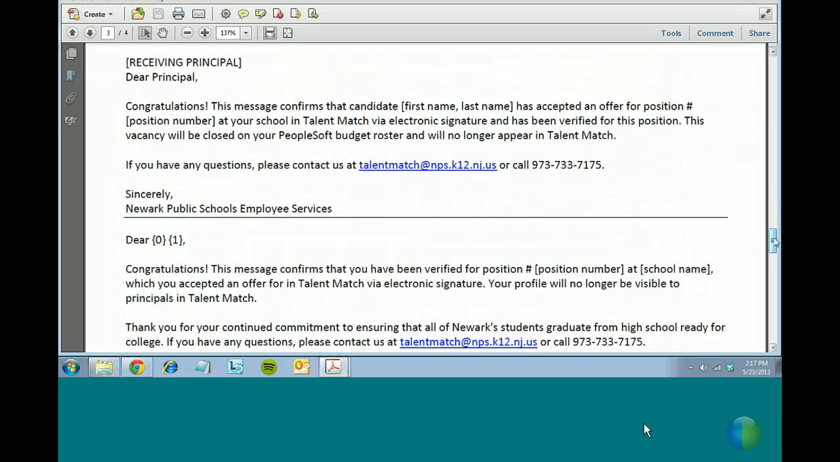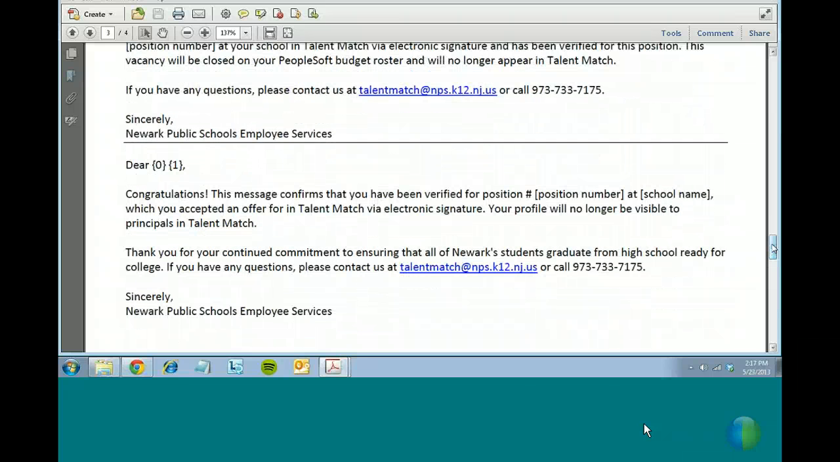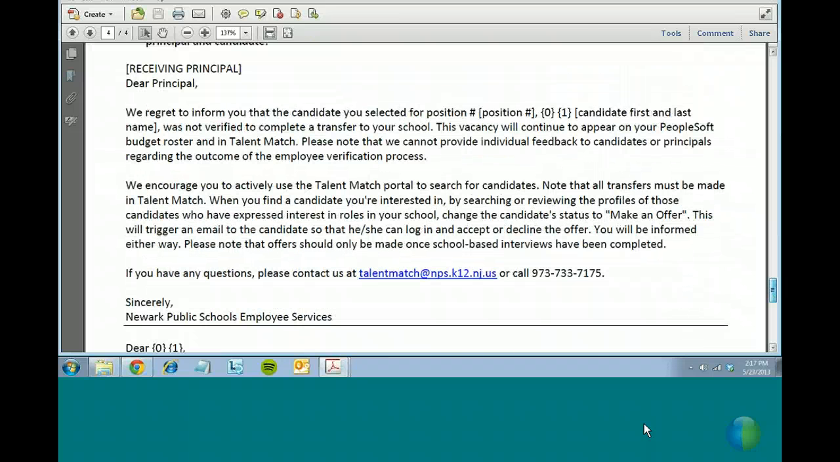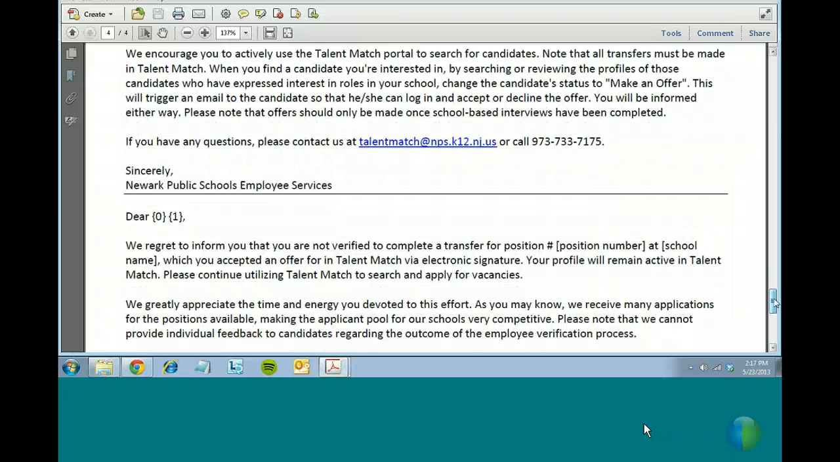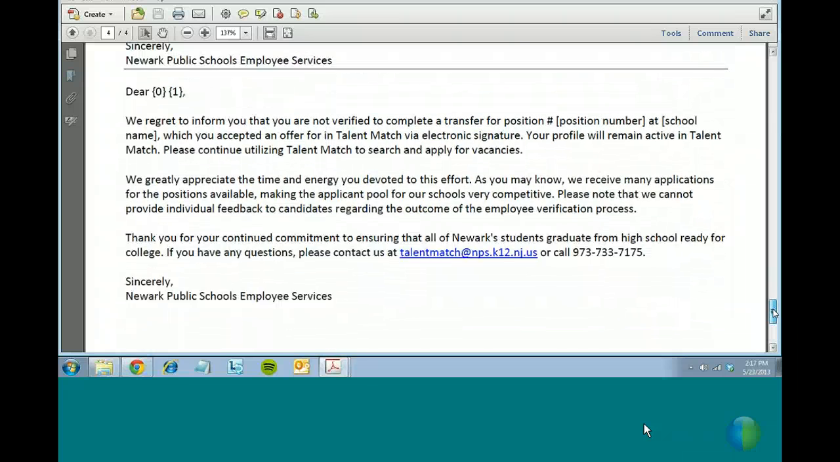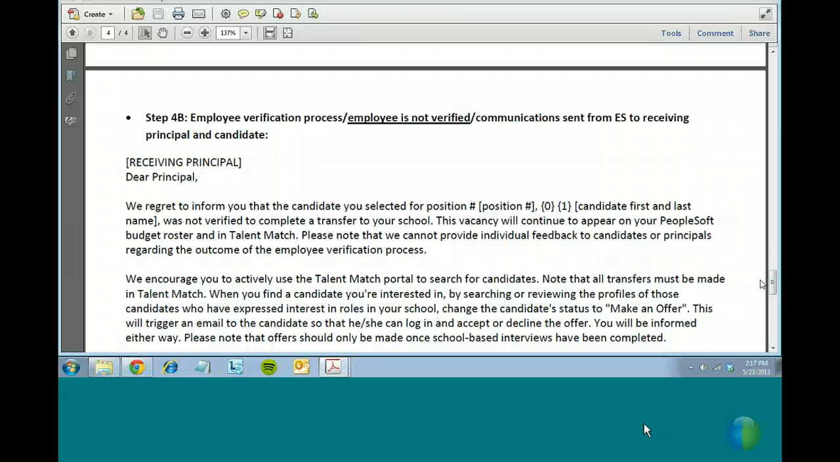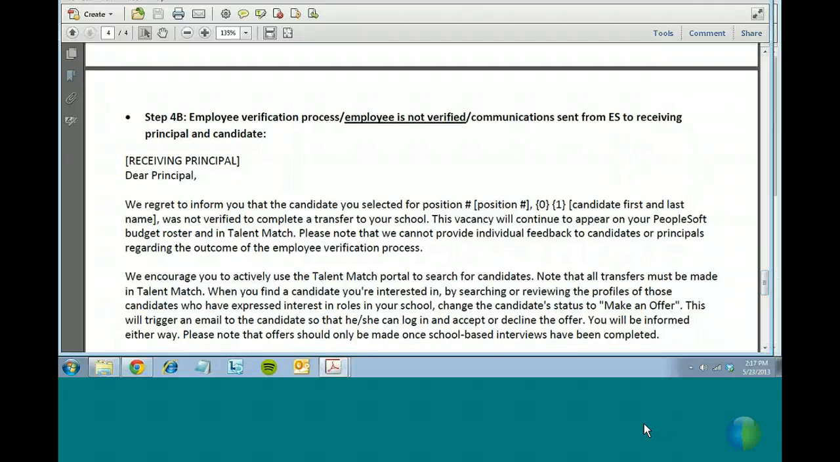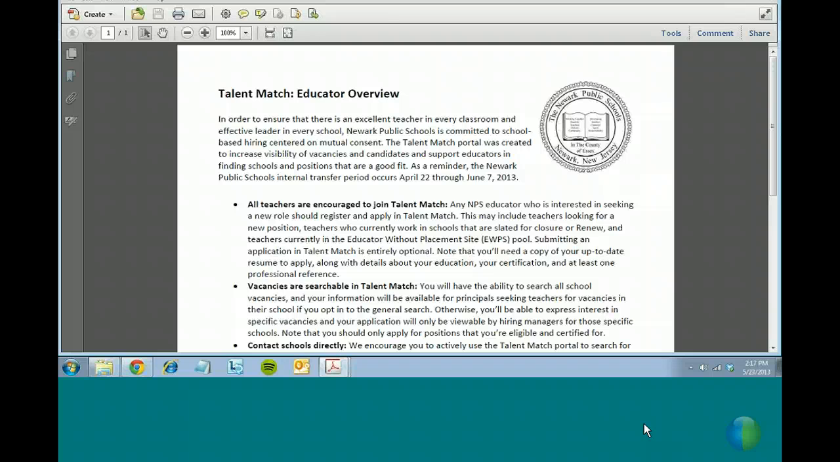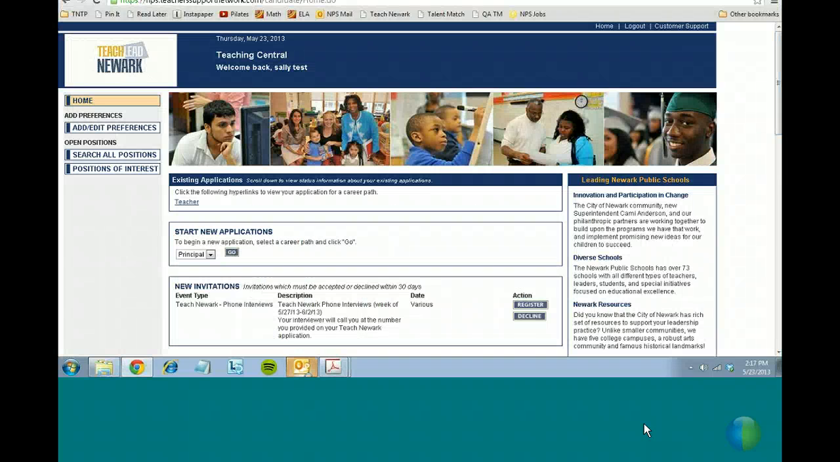The receiving principal will get an email that says, your candidate's accepted, they've been verified, and the vacancy will be closed and will no longer appear in Talent Match. If the candidate is not verified, only the candidate and the receiving principal, as we're calling them, get the email. So the sending principal is never informed that this candidate sought a position outside of their school and wasn't approved for it. So that is the overview of the communications that happen. And I'm more than happy to open it up now to your individual questions.